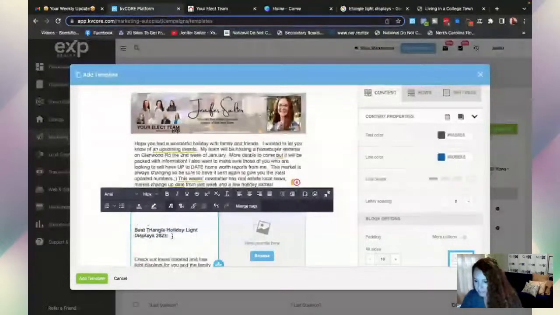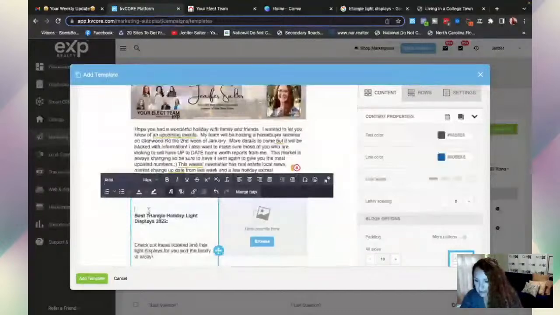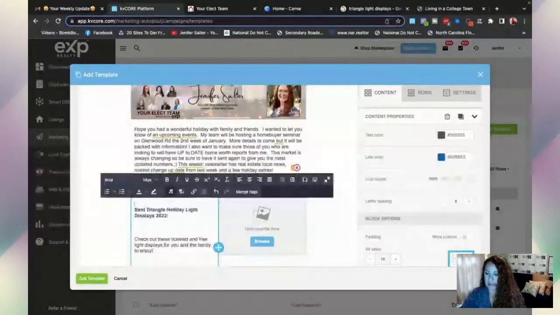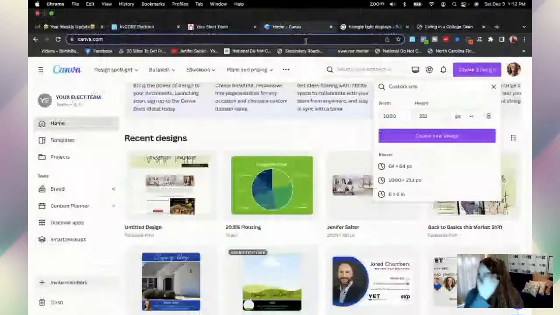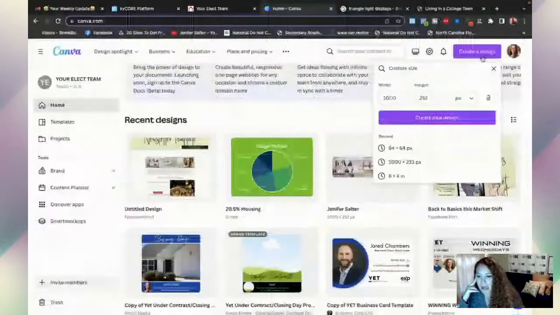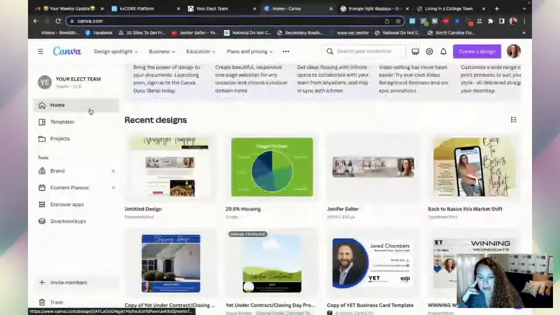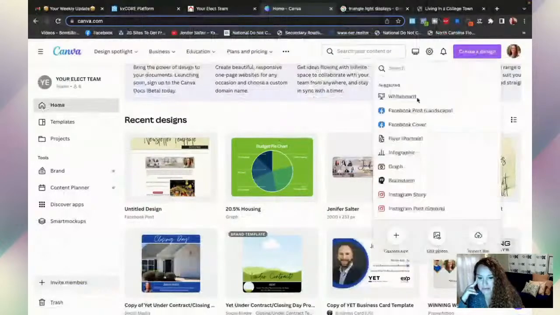All right. Now from here, I like to make sure that the picture is kind of even with the text. I just think aesthetically it looks better. Now in Canva, okay, let me just show you how. So if you're wondering, how do you create your own picture? I do a Facebook post. So I create a design and I just click on Facebook post like this.